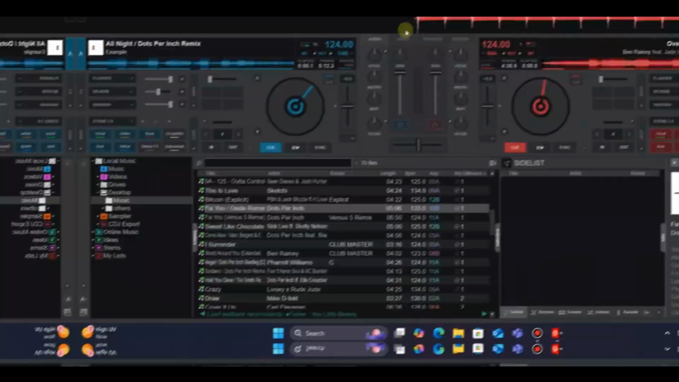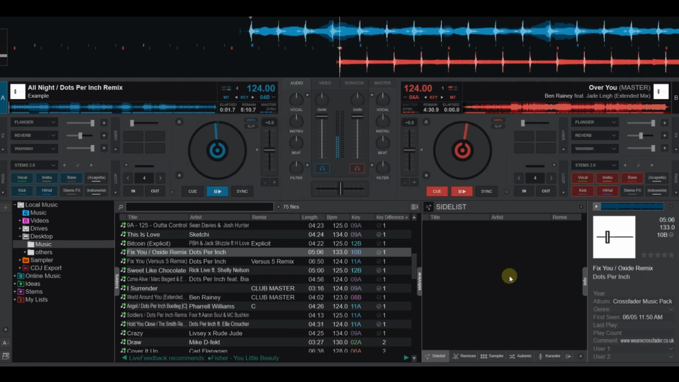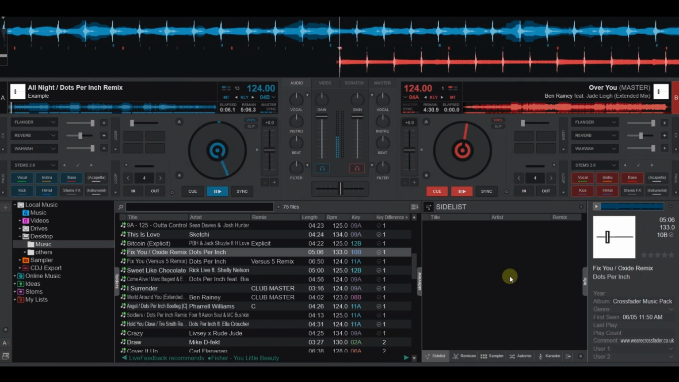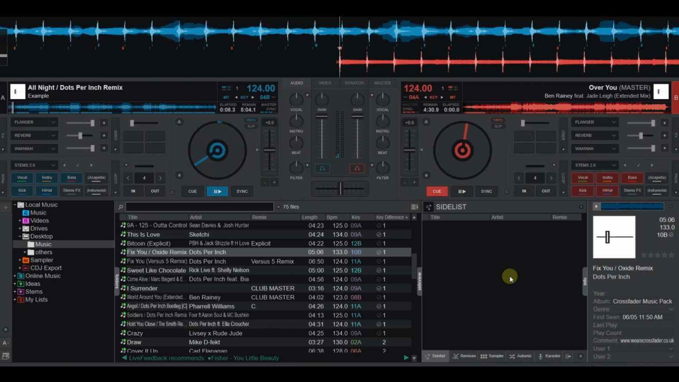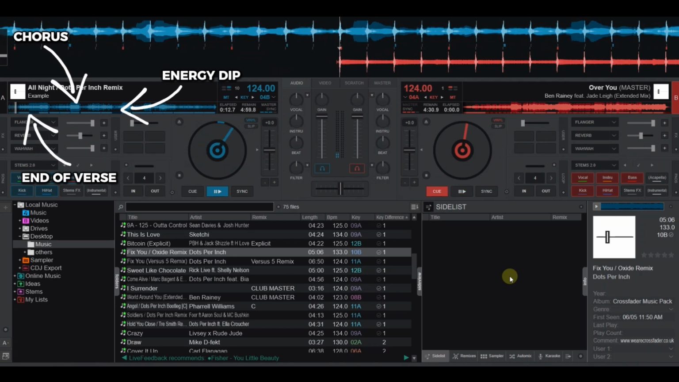Now that your EQs are set up, press the play button to start your first song. Now identify your transition point. This is where you'll introduce the next song. A good transition point would be at the end of a verse, chorus, or a natural dip in energy.